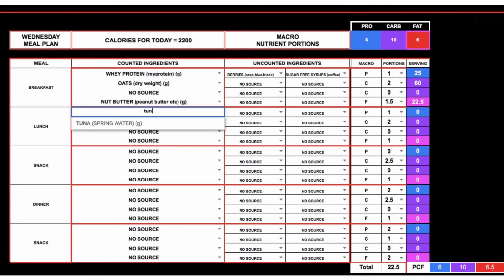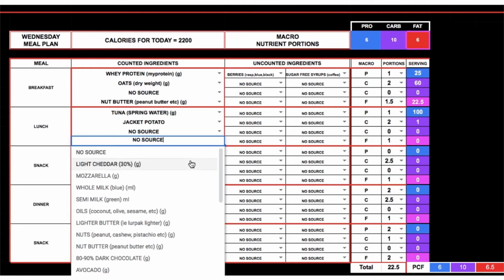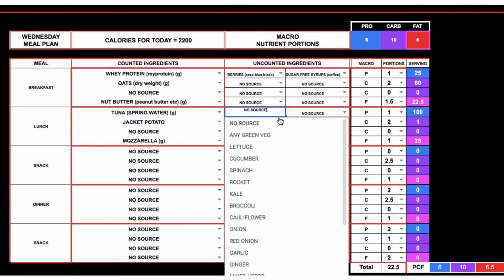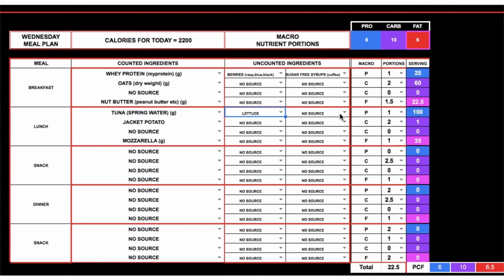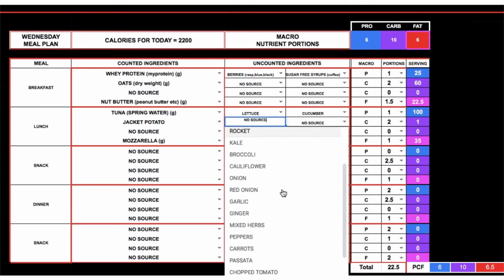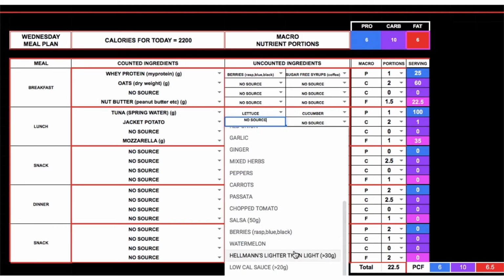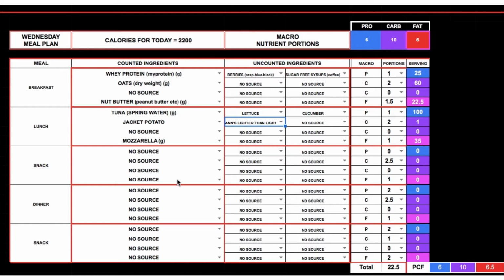I'm going to look at lunch here, and I would like a jacket potato with tuna, I know that much. For my fat source, I'm going to have a look at the list, and I think mozzarella would go in there quite nicely, so let's add that. In my uncounted ingredients, I can put in salad items like lettuce and cucumber. I can also add in things like Hellmann's Lighter Than Light mayonnaise to go through my tuna to make it taste better. It's a much better option with lower calories than full fat mayonnaise.